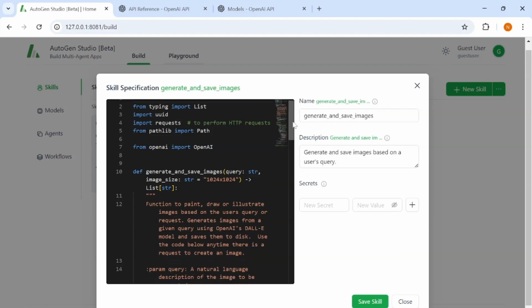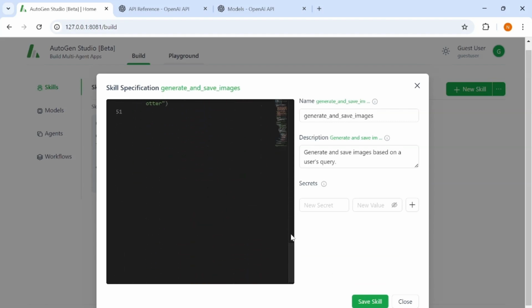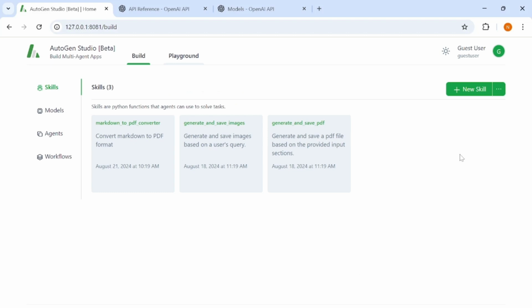This is a Python function, and once you have created the function, you can go ahead and save the skill. You can also use any other agent to create a function that you can save here. We will see this in one of the later videos: how to use the agents to create the skill if you don't know how to program in Python.